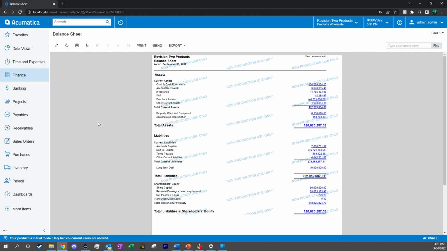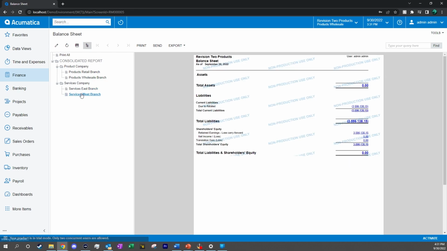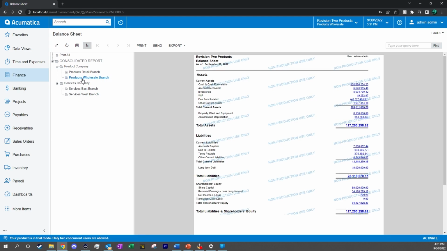Now, aside from those drill-down details, financial reports also allow you to group based on unit sets. In my environment, I have multiple different companies and branches, so I can drill into any of these specifics for any of those branches by selecting the corresponding unit set.